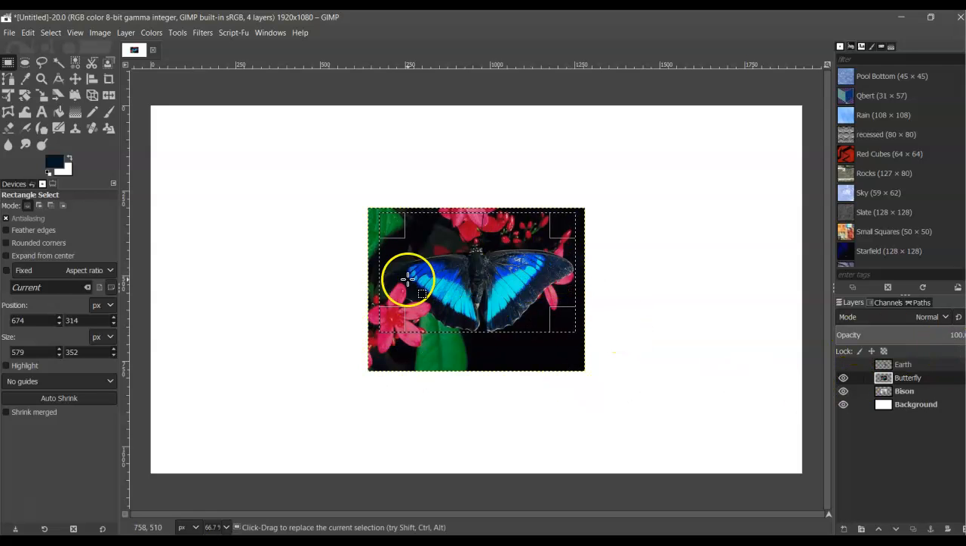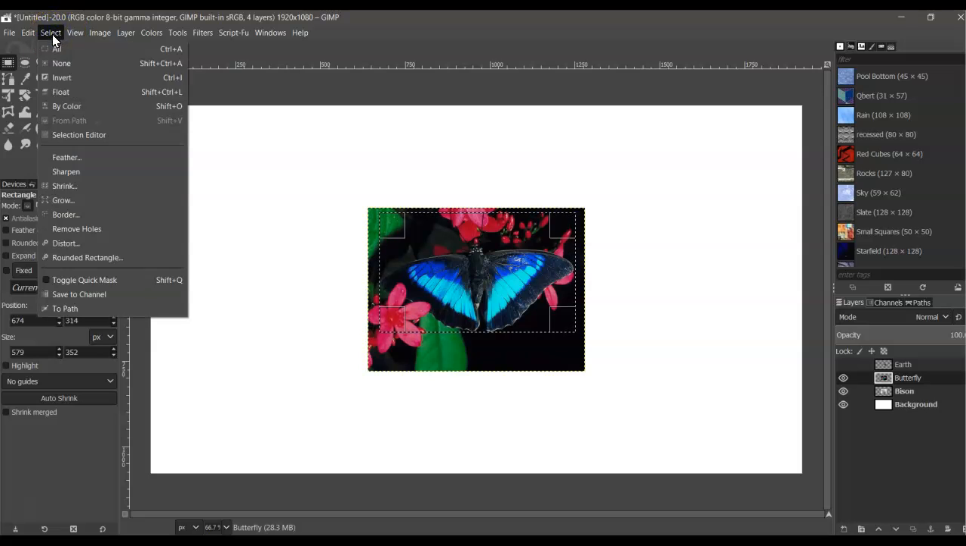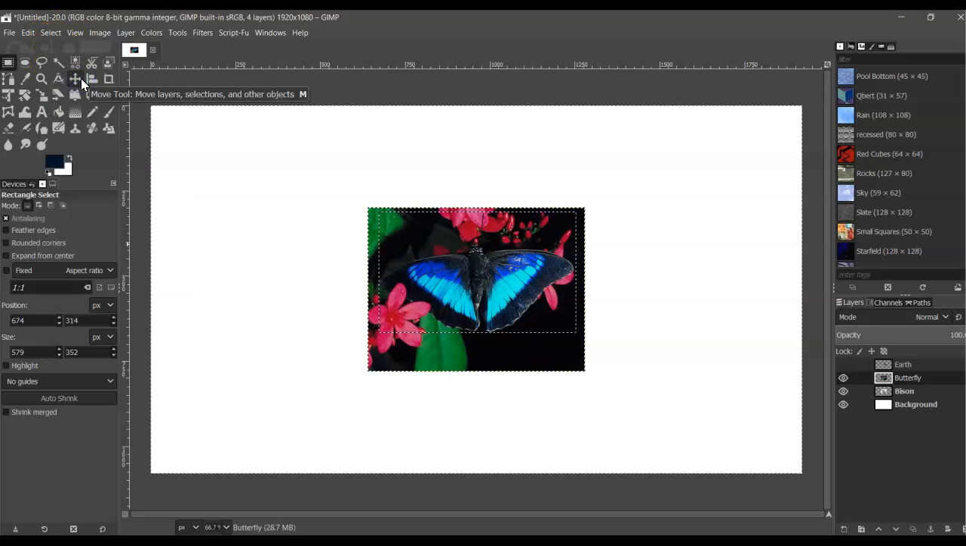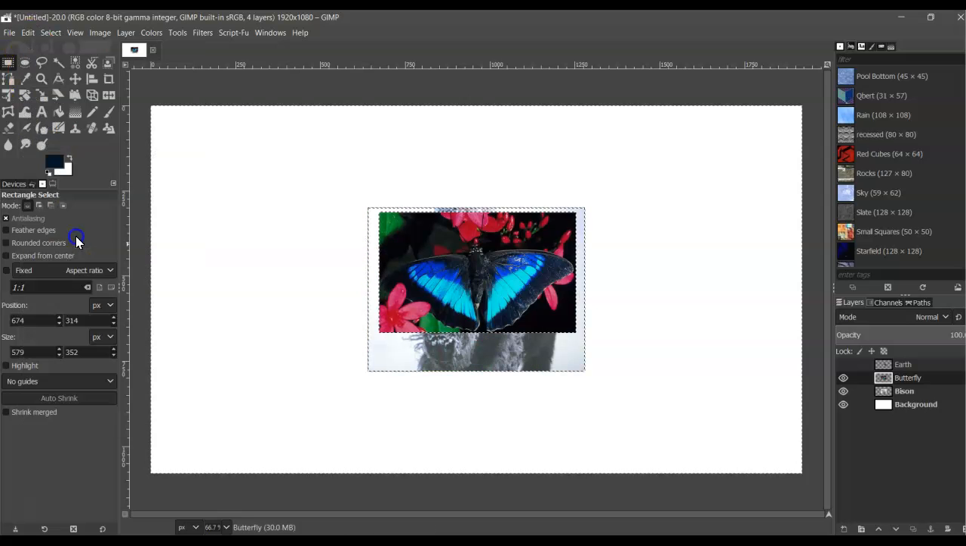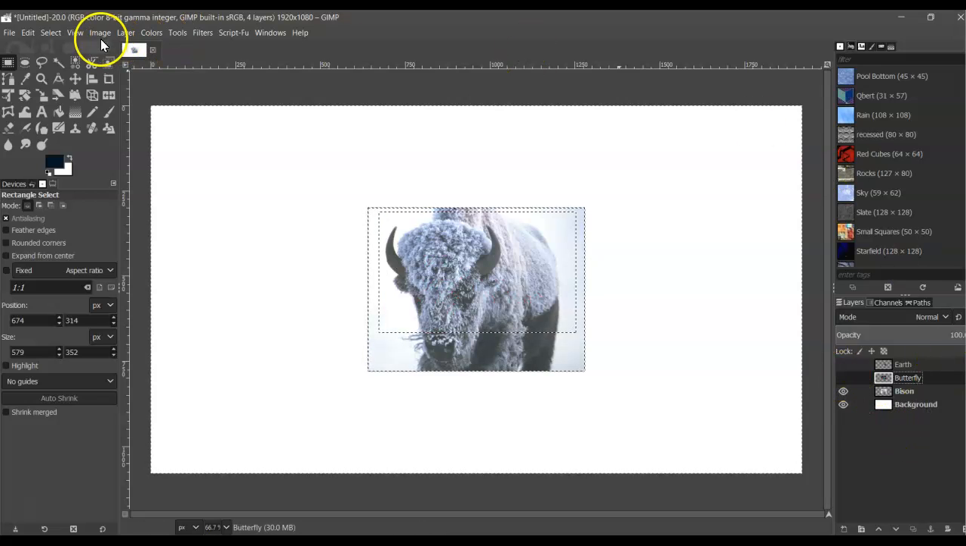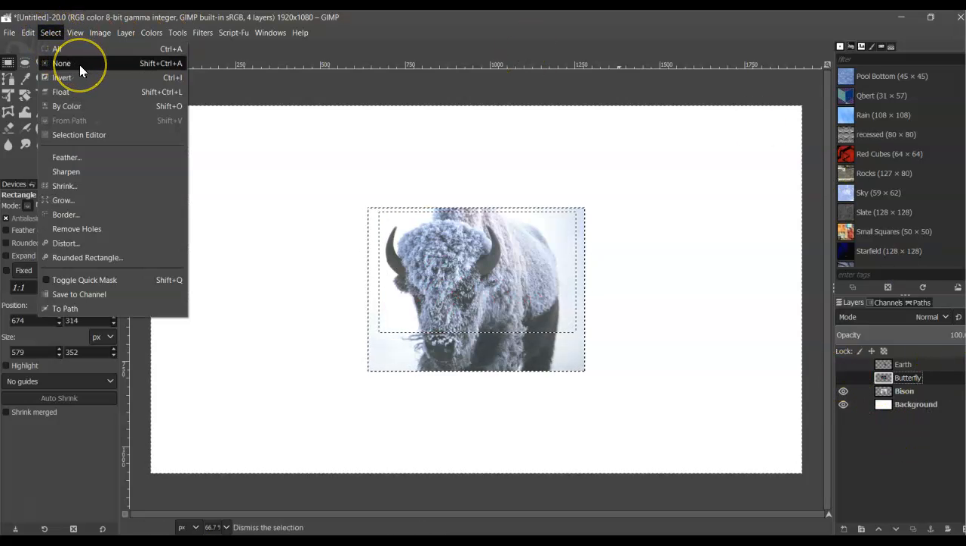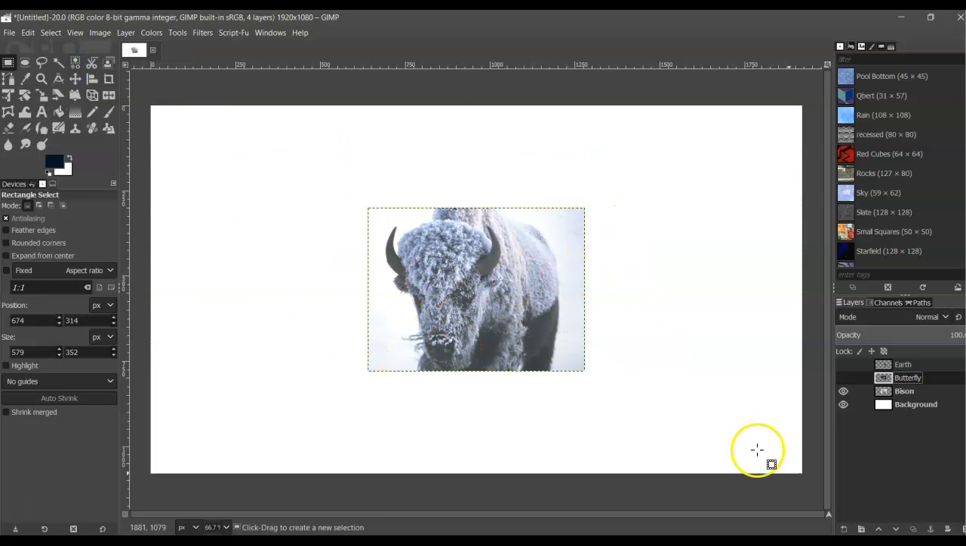And then once you have just the butterfly selected, we're going to go back up again to the select menu and we are going to click on invert, which inverts the selection to the background. And we're going to go to the edit menu and we are going to click clear. Now that one has been cropped without using the crop tool. So we can go ahead now and we can hide this layer. Go to the select menu and select none because you can see the selection of the butterfly behind the bison. So when we select none, that gets rid of any selections.